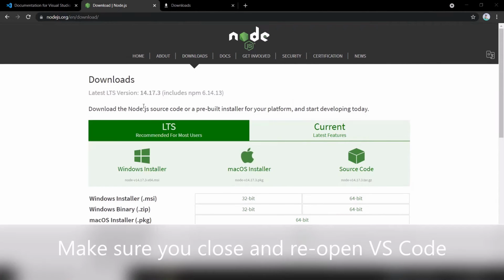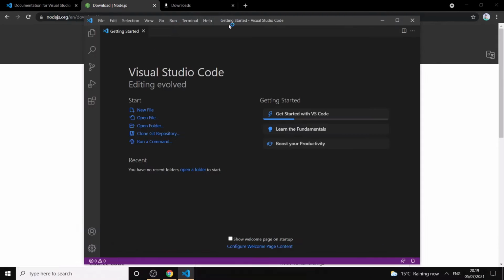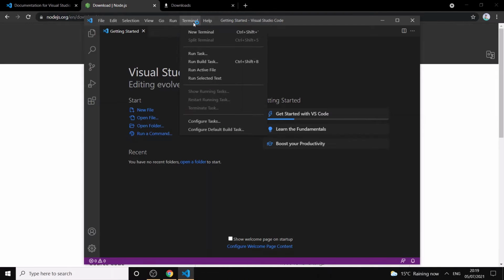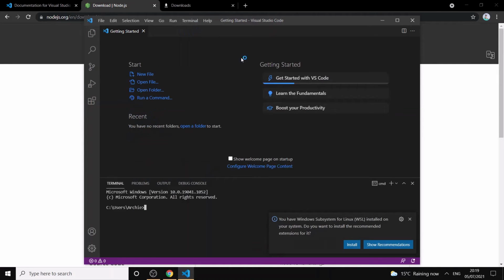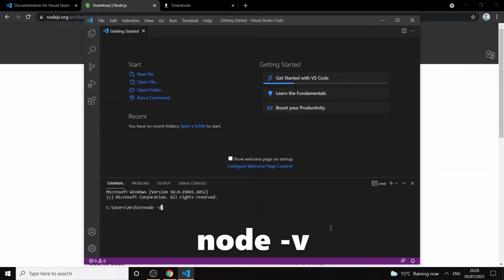Now, a way to check that Node.js has been installed correctly is to go into VS Code, close it, and open it back up again, so we reset everything. Click on Terminal, then click New Terminal, close this guy if you get it, and then type node space -v. Now that should come up with your version number. If you're watching this in the future, you'll probably have a higher version number than this. That's irrelevant, it doesn't matter. As long as you have a version number, it means that Node is installed correctly.